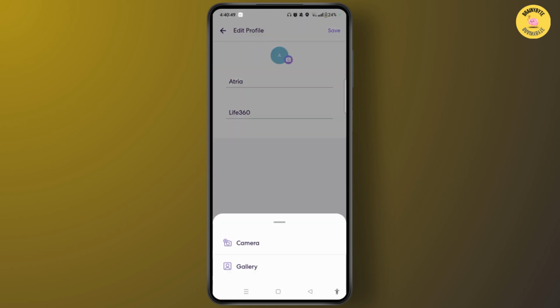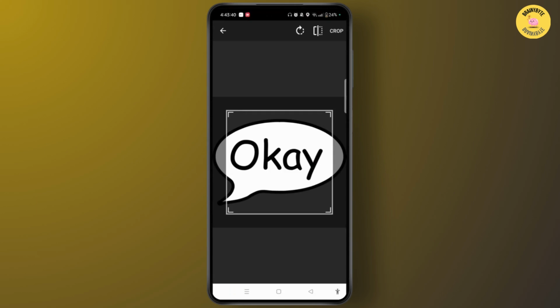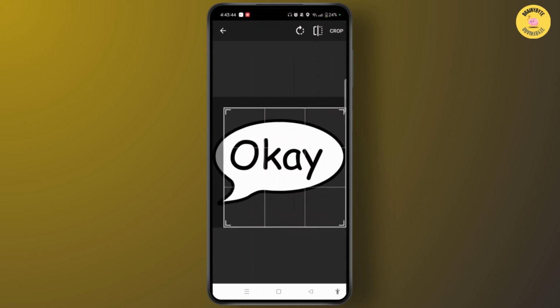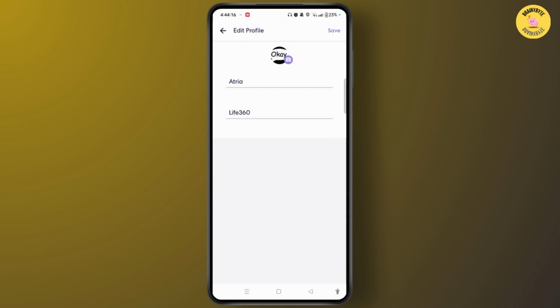Select that. And here you will get two options. You can easily choose the picture from camera or gallery. So let's choose gallery. Once you have selected an image, you can easily crop it and adjust the image. And now tap on the arrow at the top left corner. Now tap on the save button at the top right corner of your screen. And with that, you will successfully change the profile picture on Live 360.